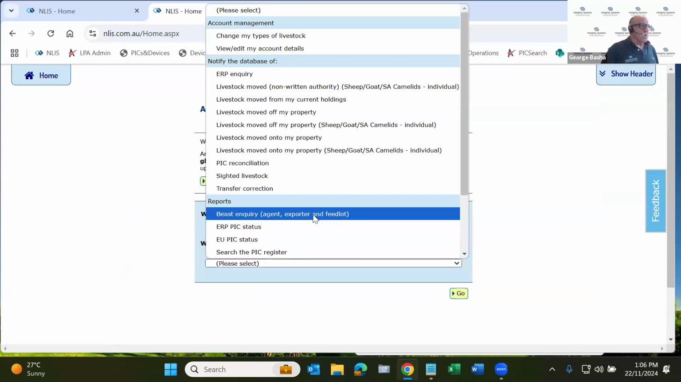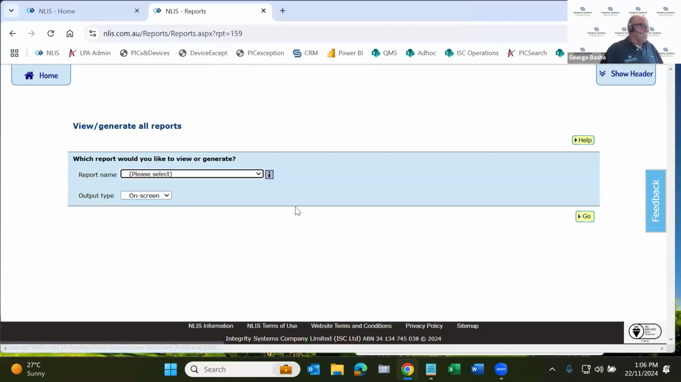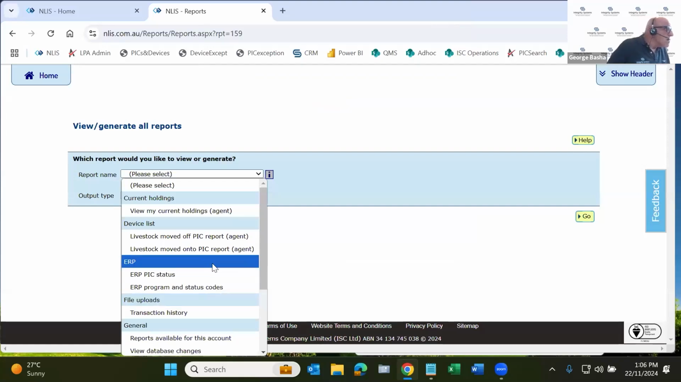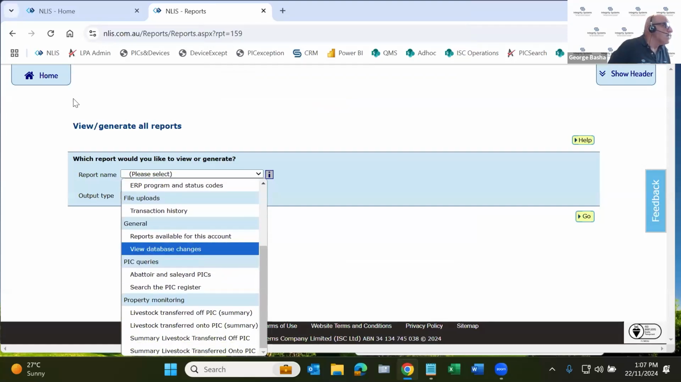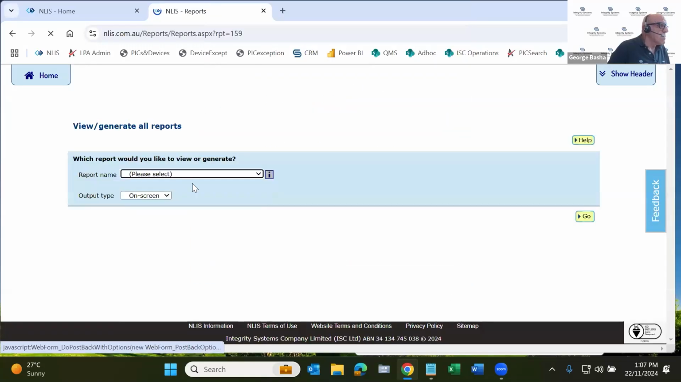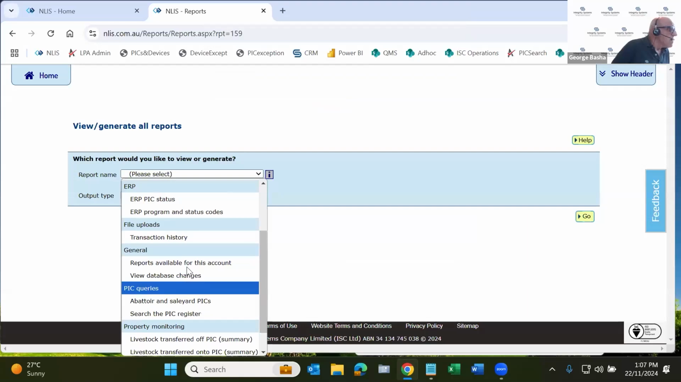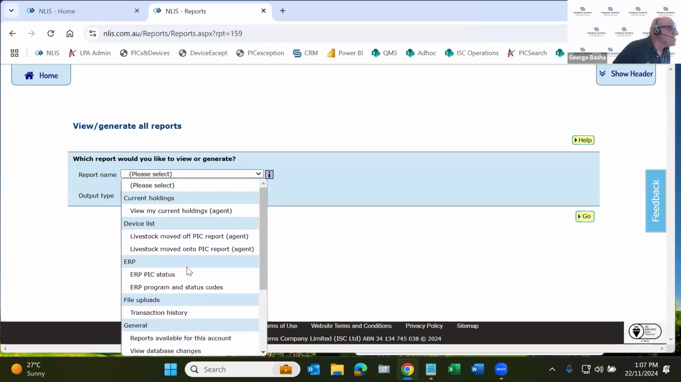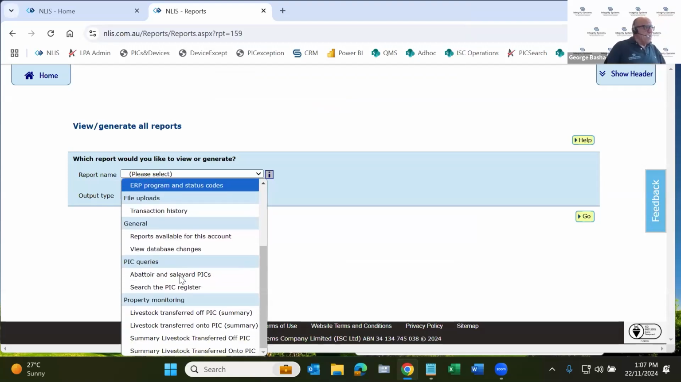And the last report is the beast inquiries report. I'm trying to find the beast inquiry report now. No, it's been taken off my account. But it allows you to see the current residence of one tag. So you put a tag in there, and it tells you the PIC that animal is currently registered to.